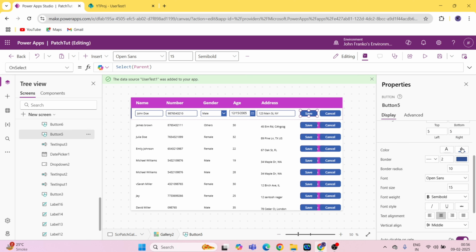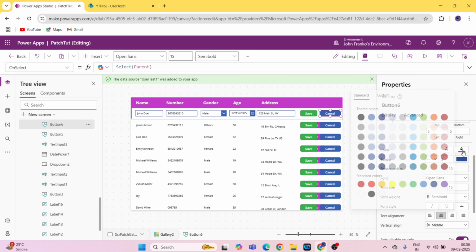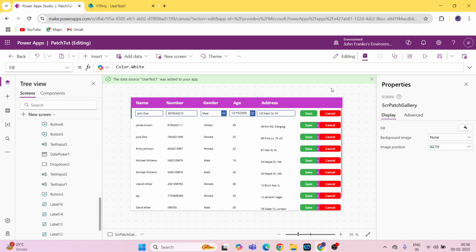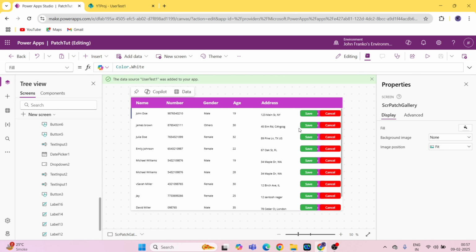So for save, maybe I will do some green color, and for cancel maybe I'll do some red color. This looks good now. What I will do now is add two more code. For cancel, maybe we have to add the code. Cancel will be on select, set gal edit row, comma, blank, and we will close it.